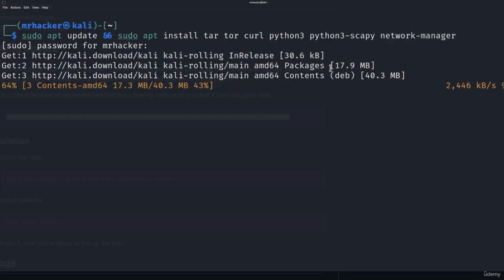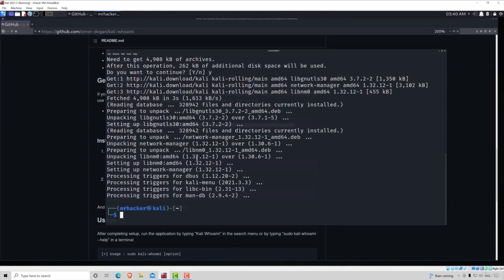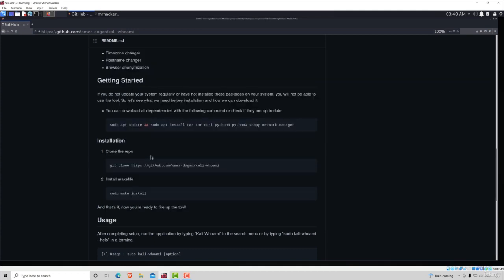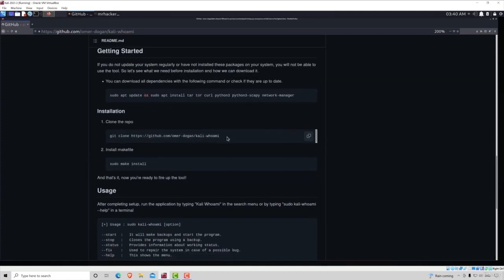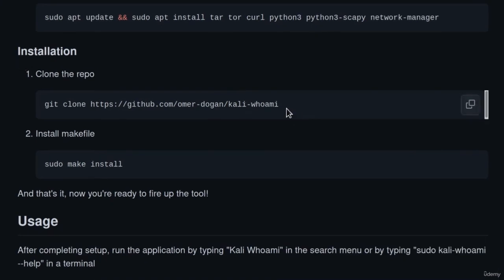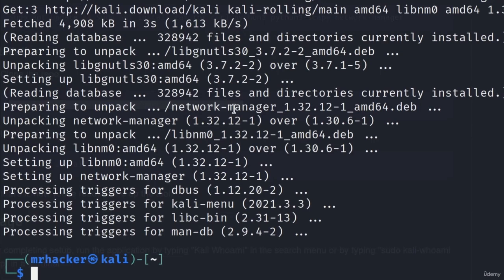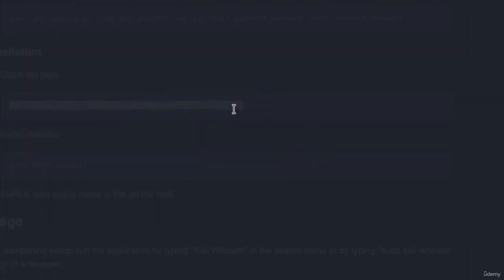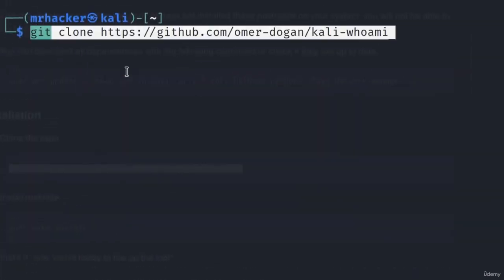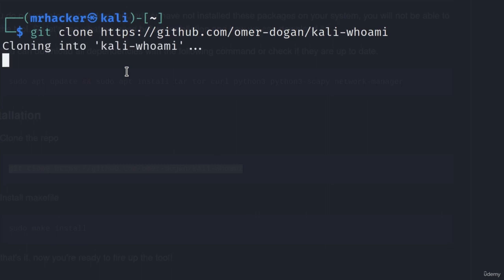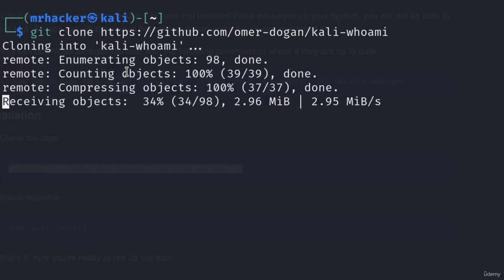So let's wait for a couple seconds for this to finish. Okay, here it is. The command has finally finished, and now let's proceed to actually install the tool. Here are the steps. First, we git clone the repository. Let me just clear the screen. Paste the command. And let's git clone this tool.